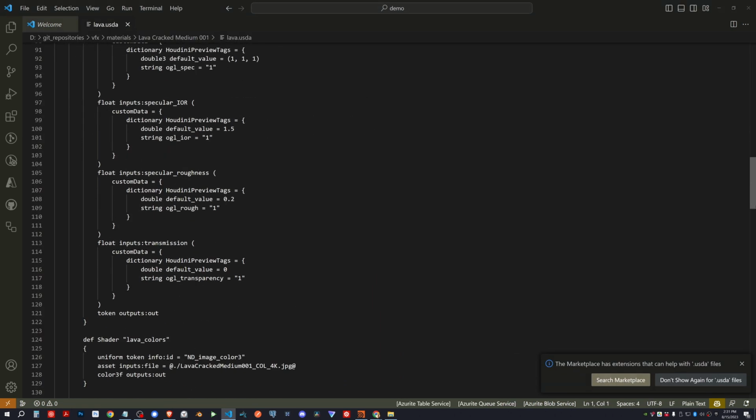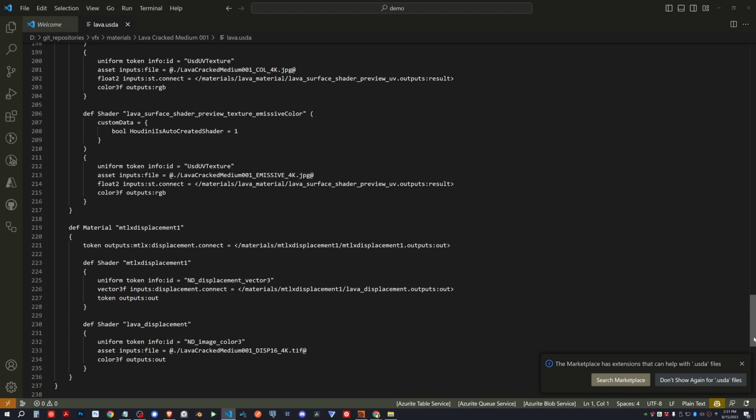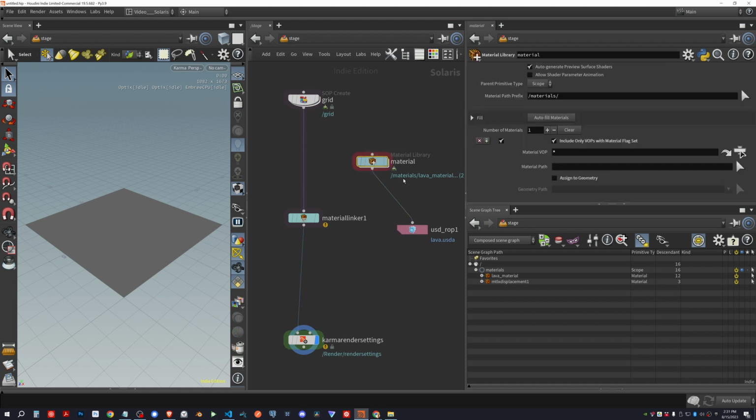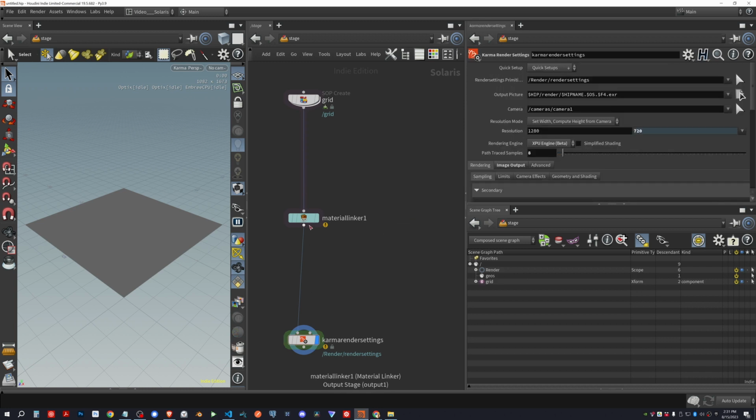So here, you can come in here and see how USD represents the material. Reminder, USD files are not XML, they're not JSON, they're their own specification created by Pixar. There we go. So now what I'm going to do is delete this material library and the USD ROP.